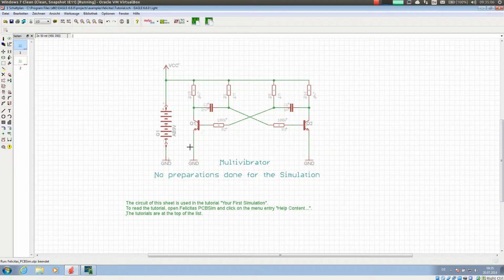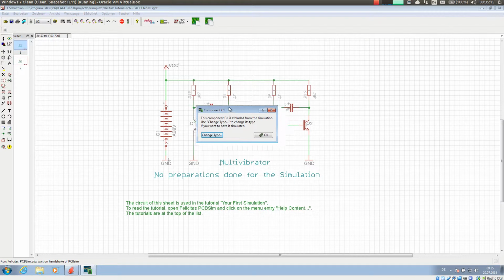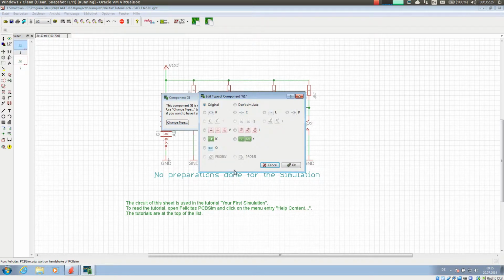So what we are now doing is we assign a voltage source to that symbol, and this is done via the context menu entry PCBSim. And PCBSim opens a dialog which says the component G1 is currently excluded from the simulation. Use change type to change the type, which we are now going to do. And this dialog allows us to assign any simulation type to that component. In this case, we want to assign a voltage source.